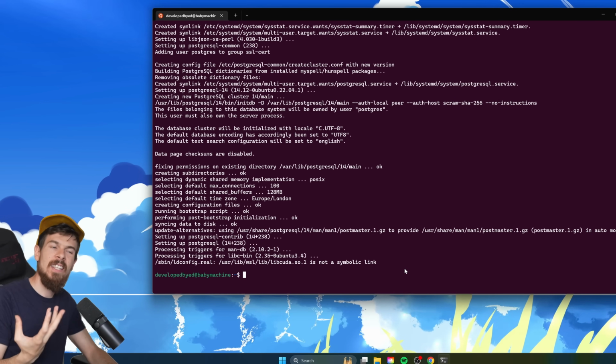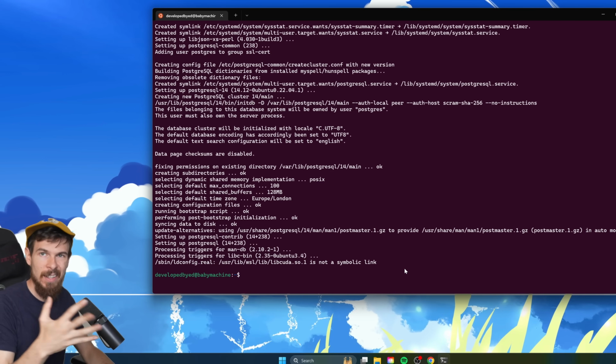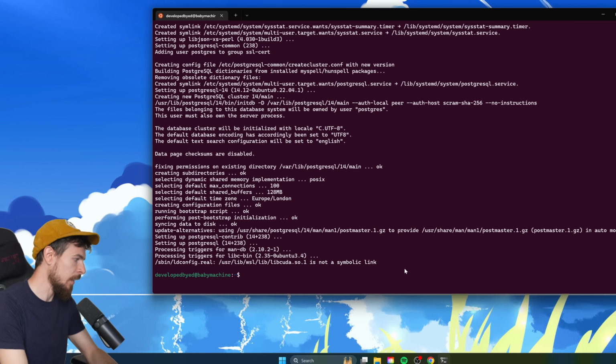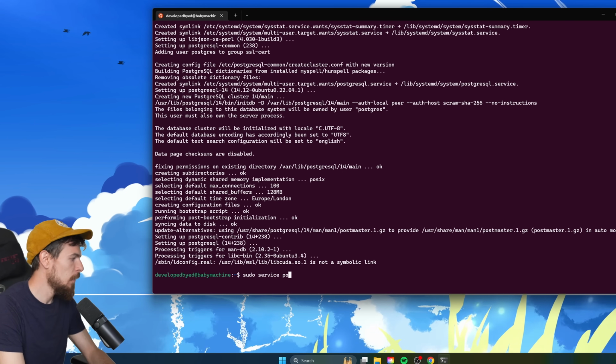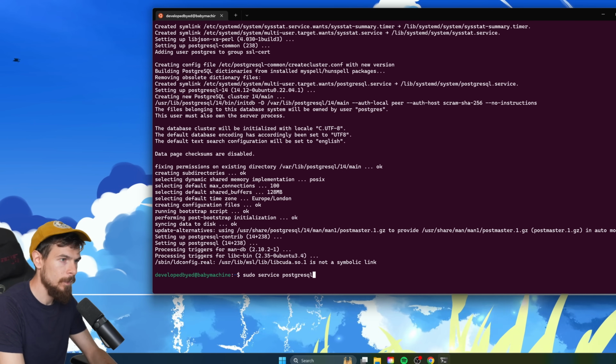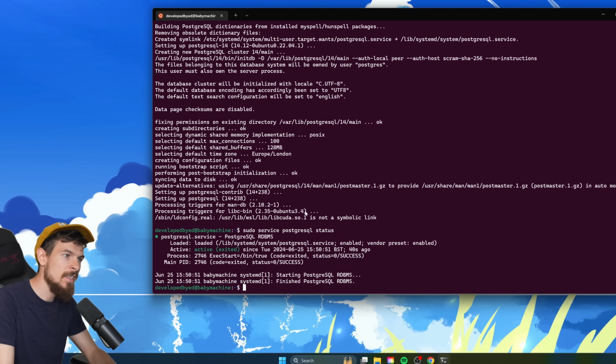So we want to make sure that this Postgres is actually running on our machine. The way you can check that is you can type in sudo service and you can say PostgreSQL like that. And then you can check the status on this. So if we hit enter, as you can see, it's active.